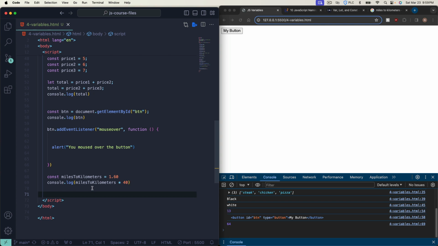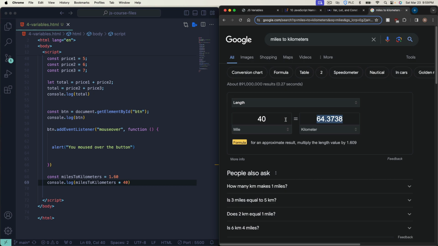But now that you have milesToKilometers equal to 1.60 saved, you can do a whole bunch of different equations, and you can even make this into a whole unit converter if you wanted to. There's some code like this on the back end of unit converters. They just added a little HTML and made a little unit converter with JavaScript. That's basically all that is.